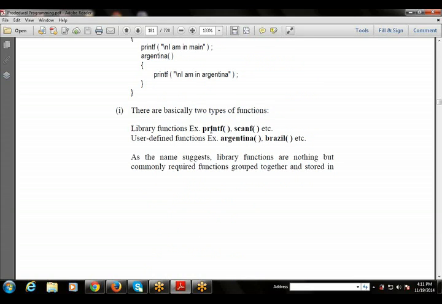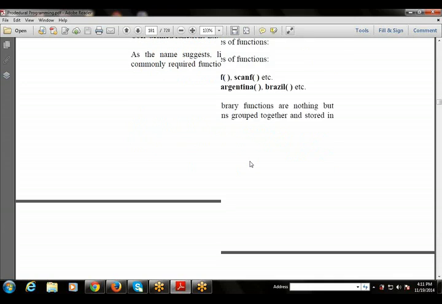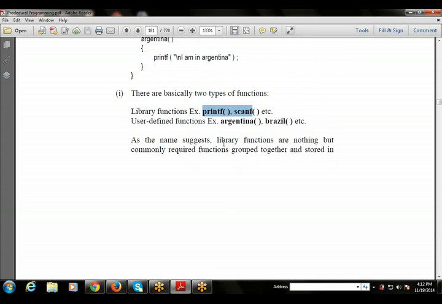There are basically two types of functions, library and user-defined, which we have discussed. A library function is a function that is common to everyone, like you and me as users, so we are using the same functions like printf and scanf. User-defined functions are those defined by the user. For example, you define a function as Virginia and I define a function as India. Your function is different and my function is different. Those are user-defined functions.